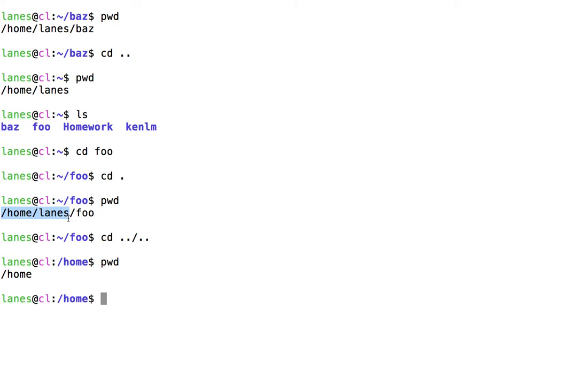But we used the relative path dot dot slash dot dot. If dot dot is the parent, then dot dot slash dot dot is the parent of the parent. In this case, the parent is /home/lane-s, and its parent is /home. So, invoking cd dot dot slash dot dot from /home/lane-s/foo takes us to /home.